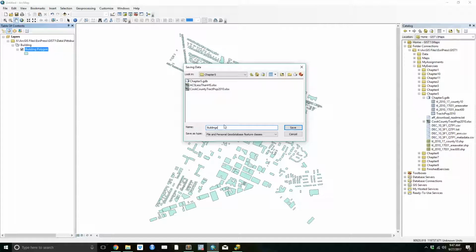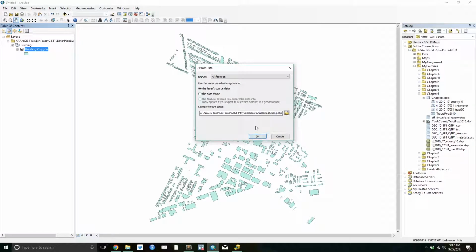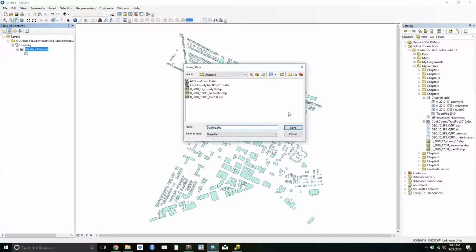Why am I getting an error? I get this one. This worked at home. Okay.